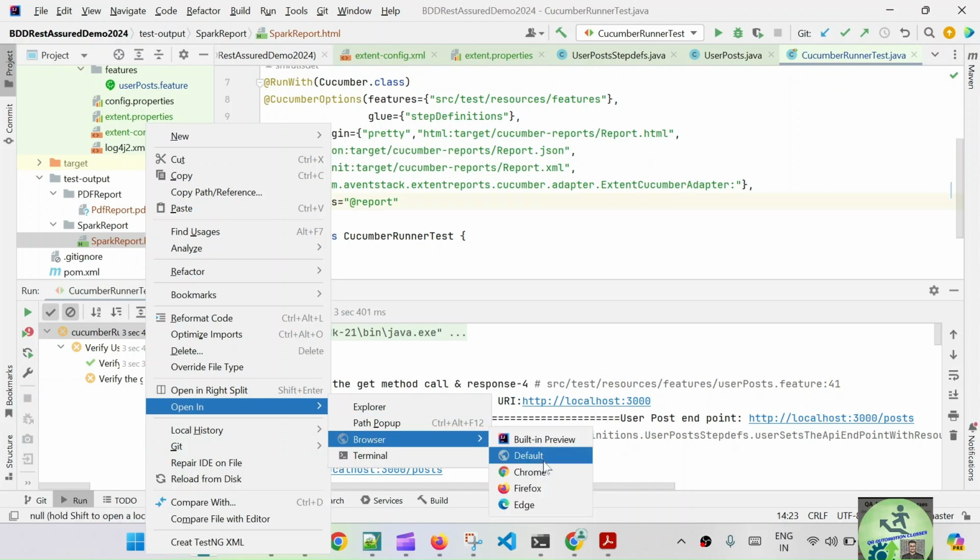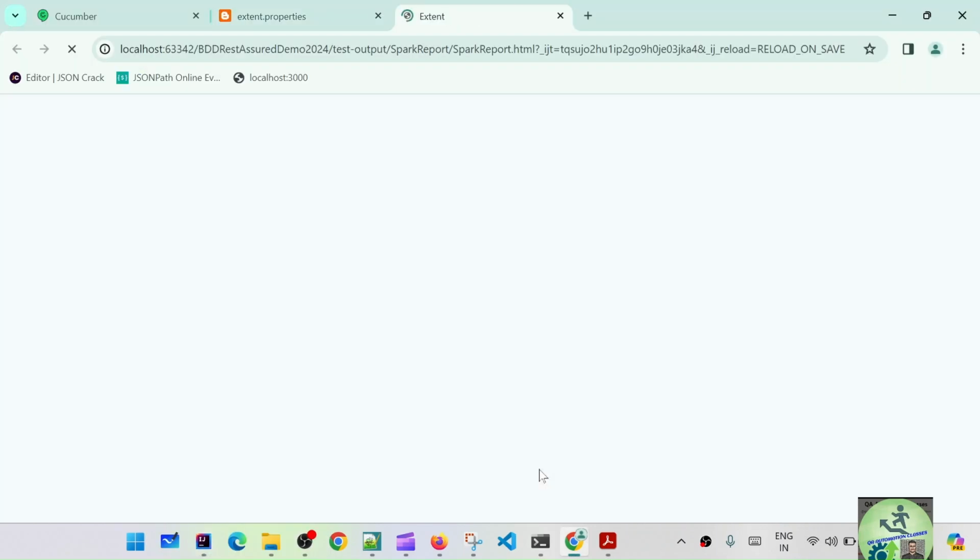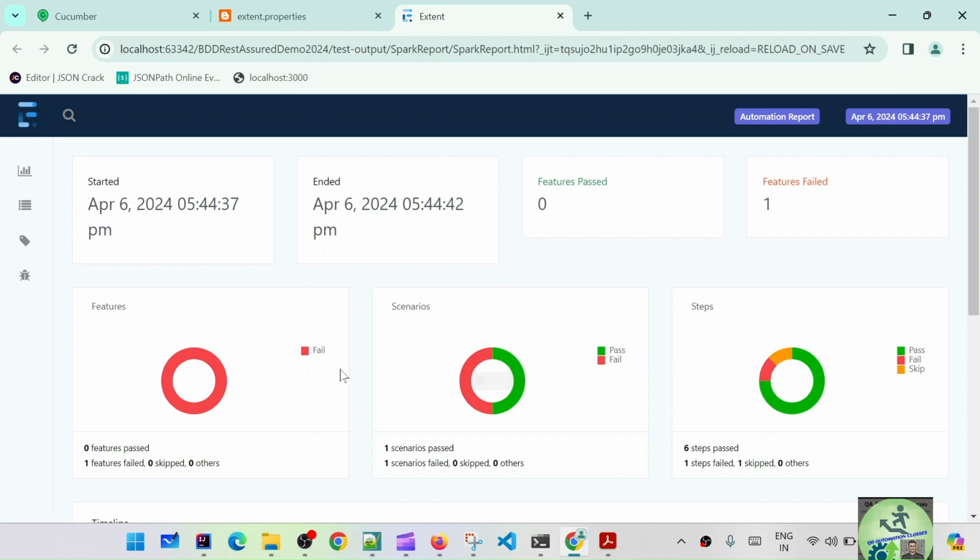Open in browser, let's say Chrome. Okay, let's see what is happening here. It says it started on this particular day and ended on this particular day, right? Features passed 0, features failed 1. So one feature we ran, and that feature also failed. Because we ran only one feature, right?